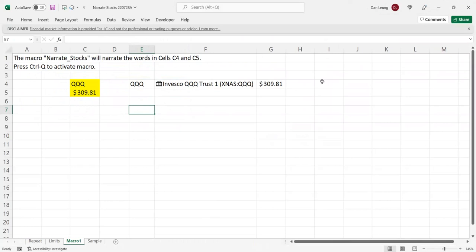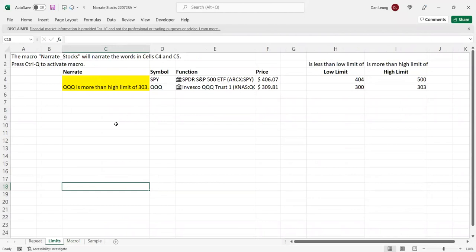We have the same spreadsheet like what we've done before, except I added some additional instructions. It says on macro narrate stocks will narrate the words in cells C4 and C5, and press Control Q to activate macro, and then press Escape to stop macro. Now, to have Excel alert you when the stock price exceeds certain limits or falls below certain limits, let's look at this particular spreadsheet. It looks very similar to the last one here.